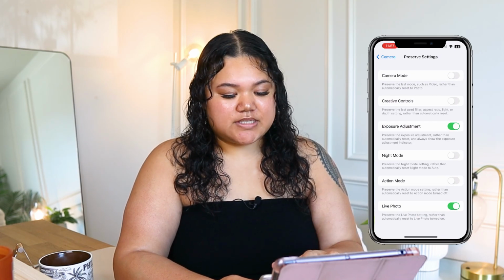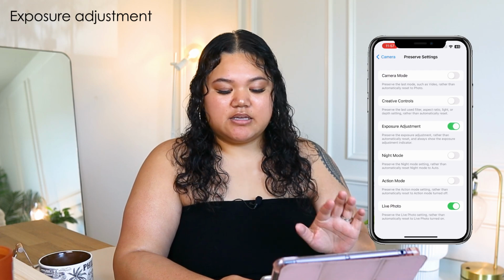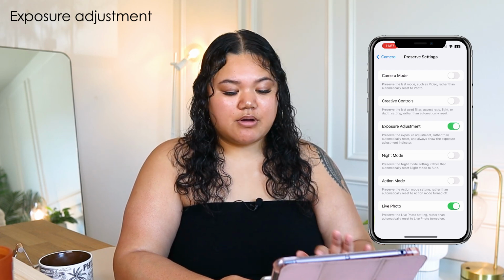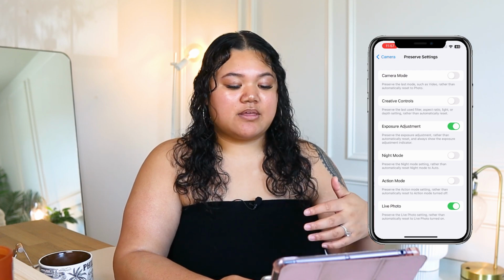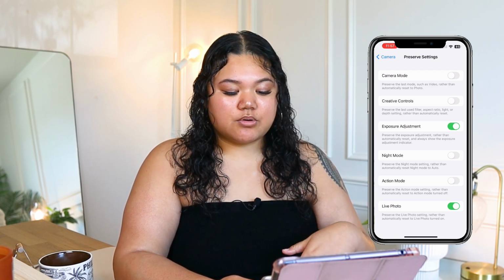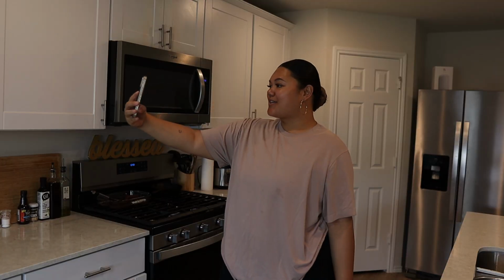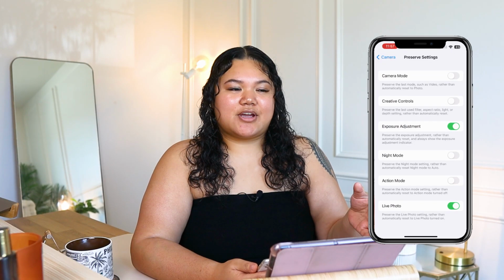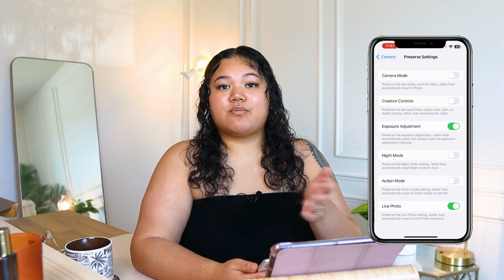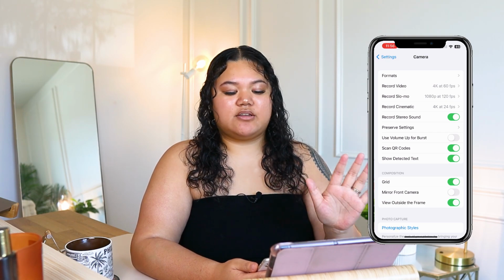So you're going to go to preserve settings, and what I recommend to keep on is exposure adjustment. All the other ones are up to you, but I keep on exposure adjustment because that's the one that I use. You can mess around with creative controls, with depth control. And if you want to speed up the process so that every time you open up your camera it's automatically on video, you can toggle on camera mode, but that's up to you. Usually when you open up your camera on an iPhone, it goes straight to the regular camera, not the video.